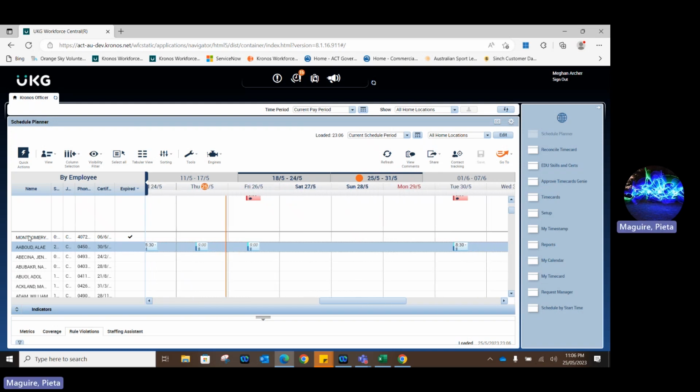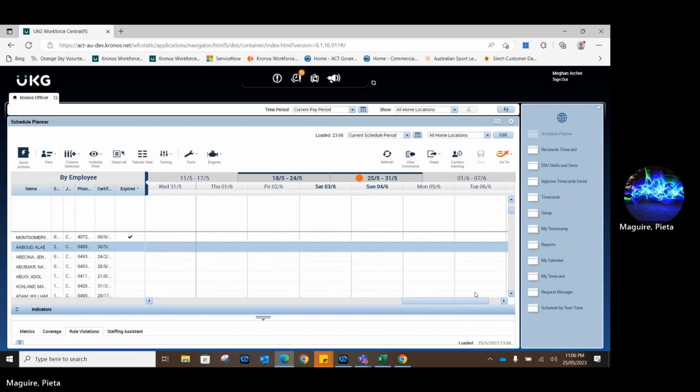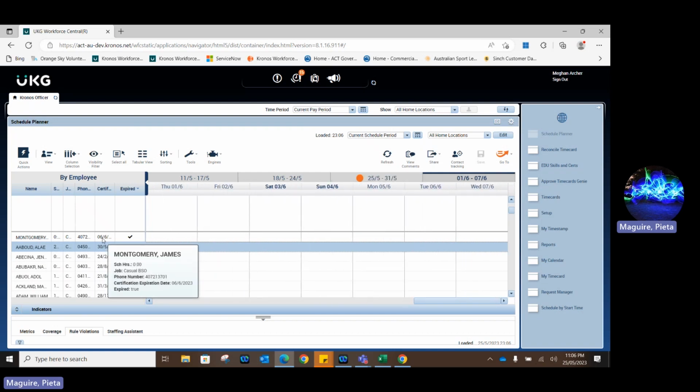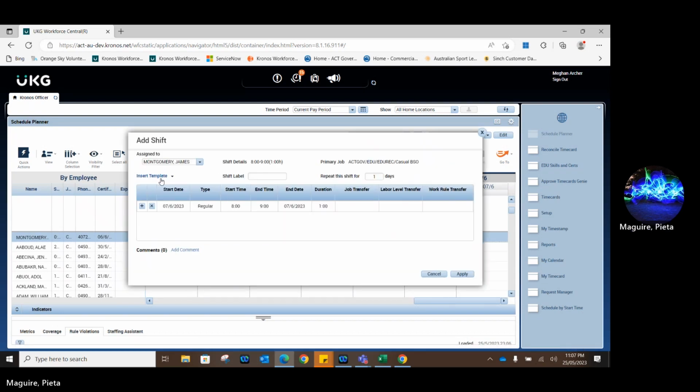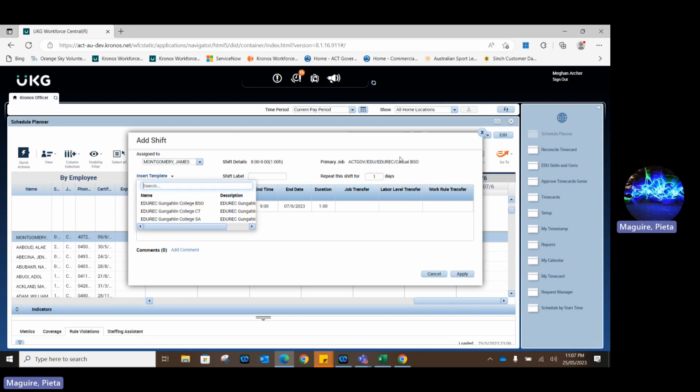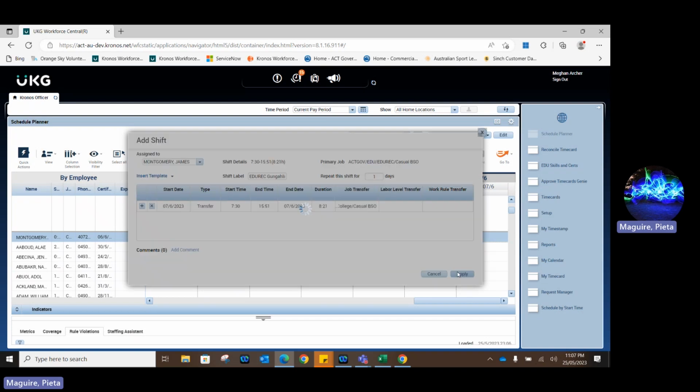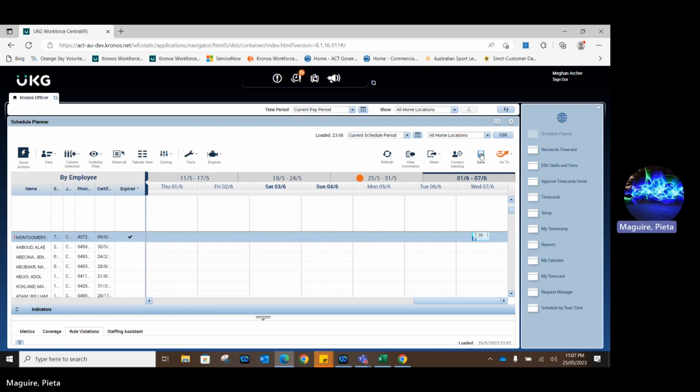Now let's just have a look at this one here that I said we were going to look at before. I'm going to come along here and demonstrate what it looks like when we try and book somebody with an expired certification into a shift. So add shift. This person is a BSO. I can see that up there. So I'm going to choose the BSO template at Gungahlin, click apply, and then save.